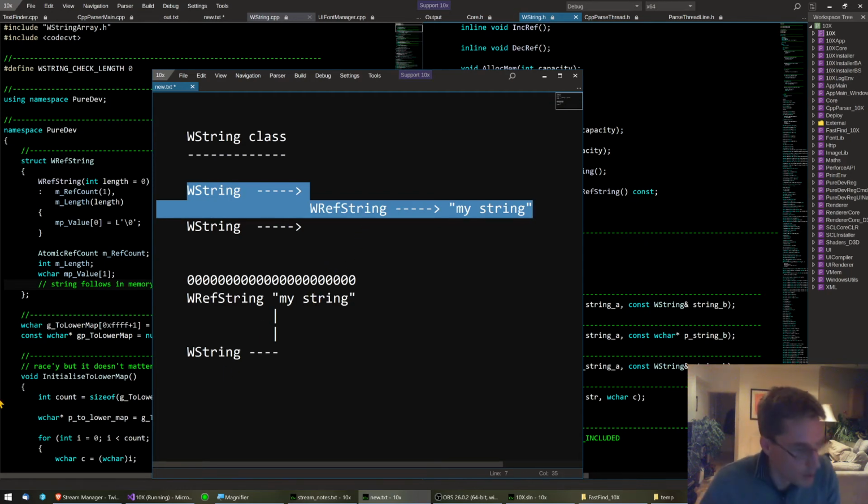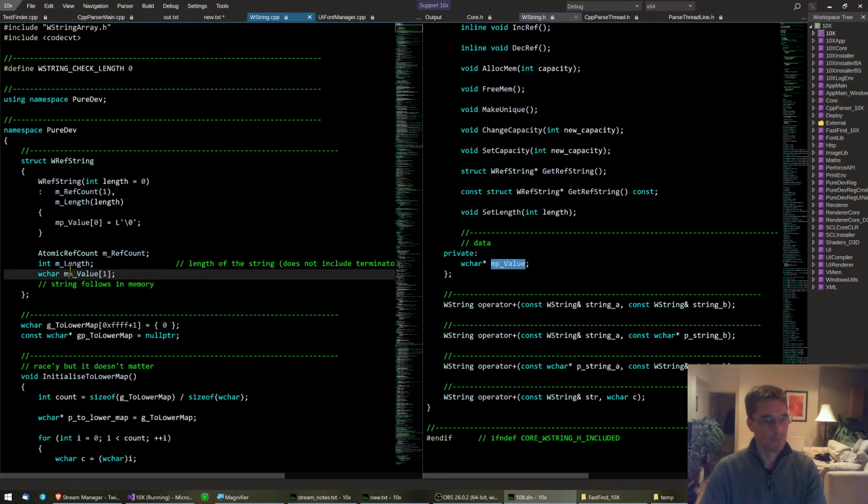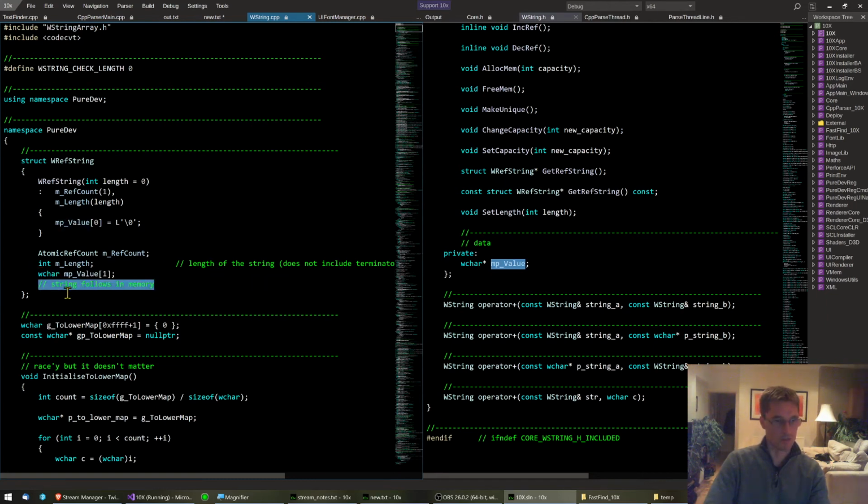Why is m_value of type wchar_t instead of wchar_t star? I don't actually use this value, and it doesn't need to be there at all, to be honest, because as this comment says, the string just follows in memory. So the string will just be here in memory. So it doesn't need to be there, and it could be a char star, like you say. It doesn't really matter, but it's just showing that this is following it in memory.